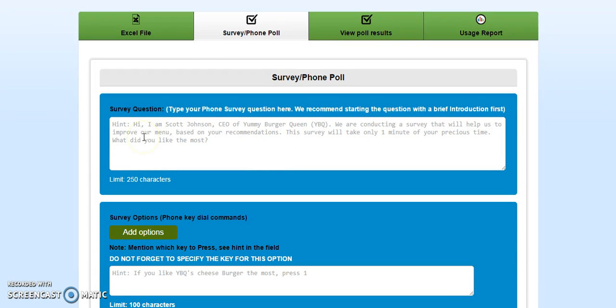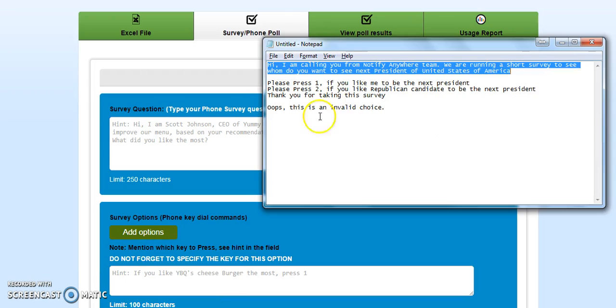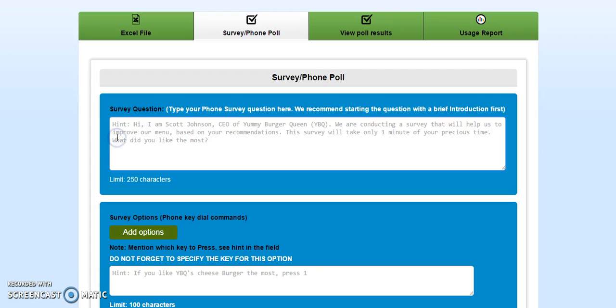In this survey question box, you will type the survey question that you want to be played when the call is made to your recipient's phone. I have already typed some of the survey questions, so we'll just copy and paste it. The survey question would be very simple. There is a limit of 250 characters. We recommend that you always mention your name or your business name when you give the survey question.